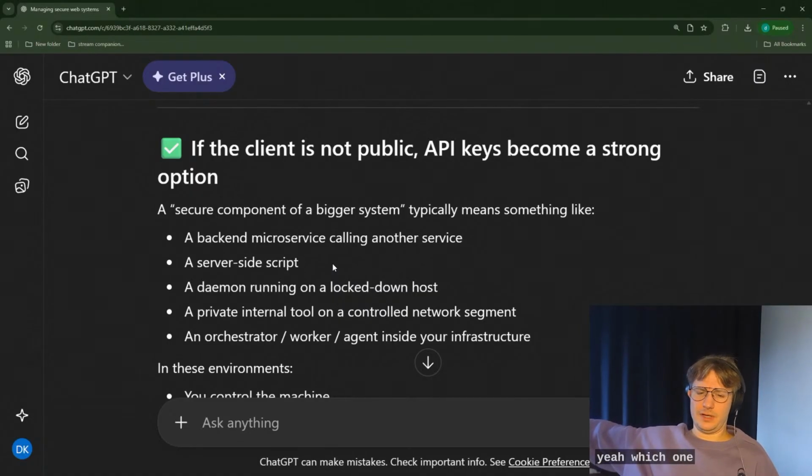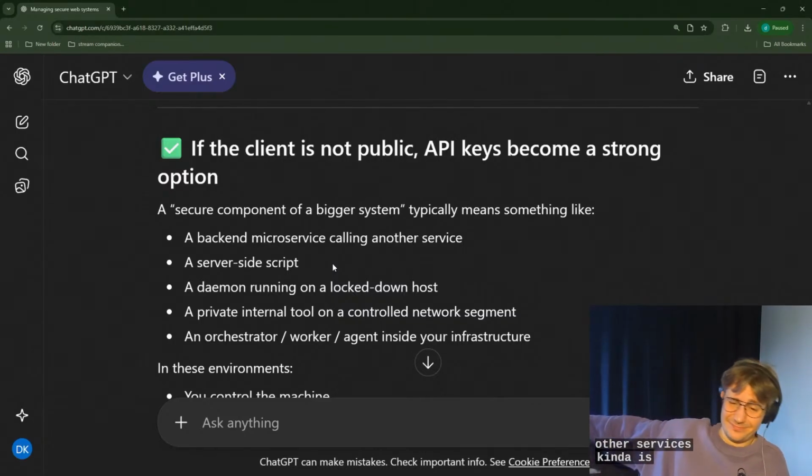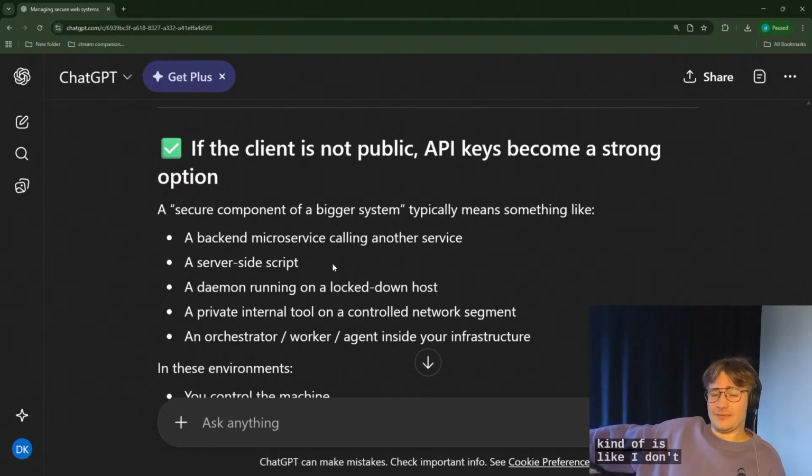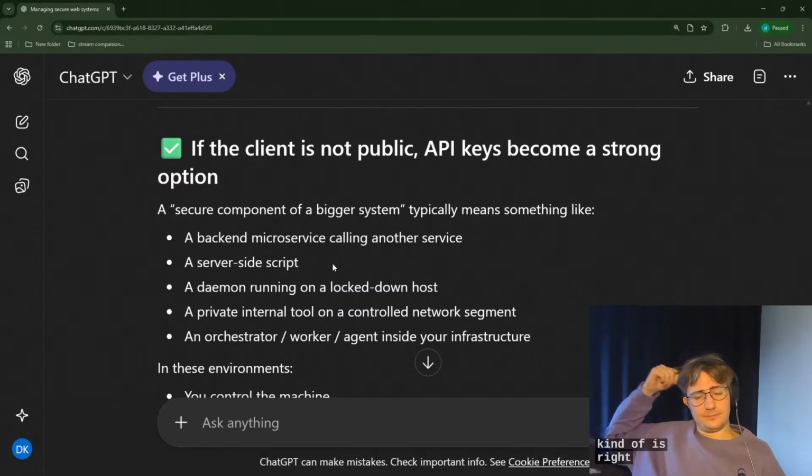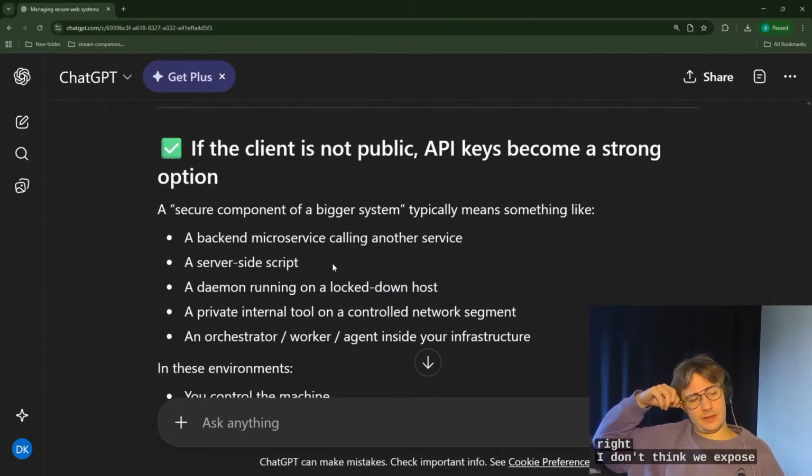Which one did I mean? Is it a backend microservice calling other services? Kind of is. I don't want to have to secure every front end. I want to just keep it private and secure in the back end, right? I don't think we expose anything publicly. Not at all.